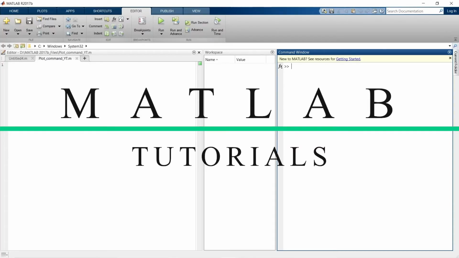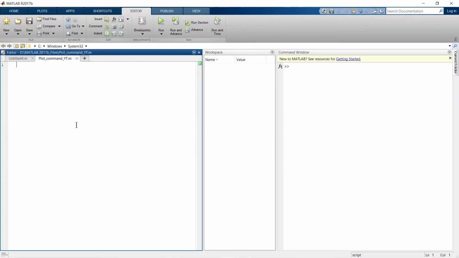In this video we are going to learn how to plot an attractive graph in MATLAB. For that we are going to use a script file. So I have already opened the script file and now let's write the script for the plot command. So the script to plot a simple sinusoidal waveform is ready.